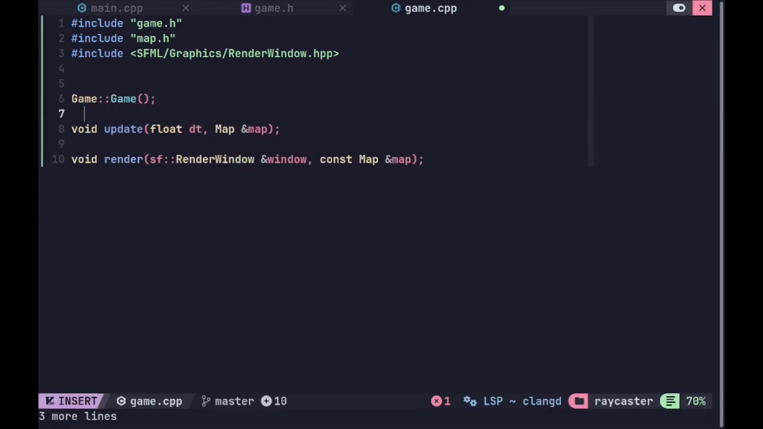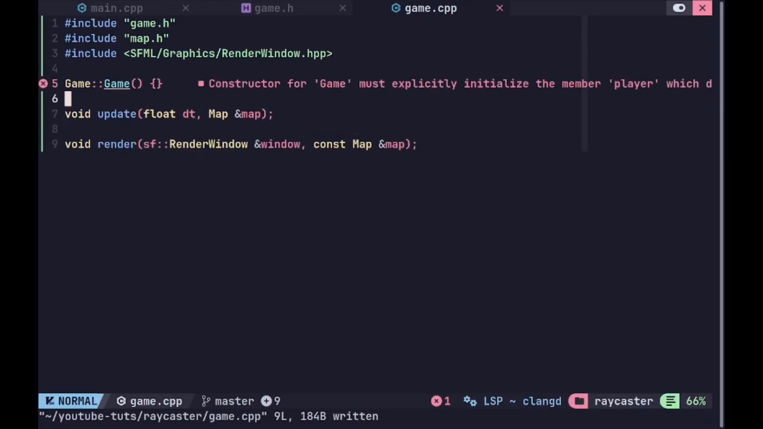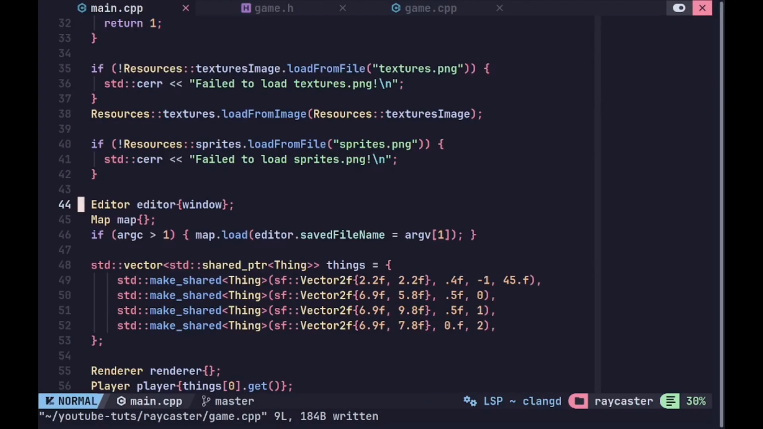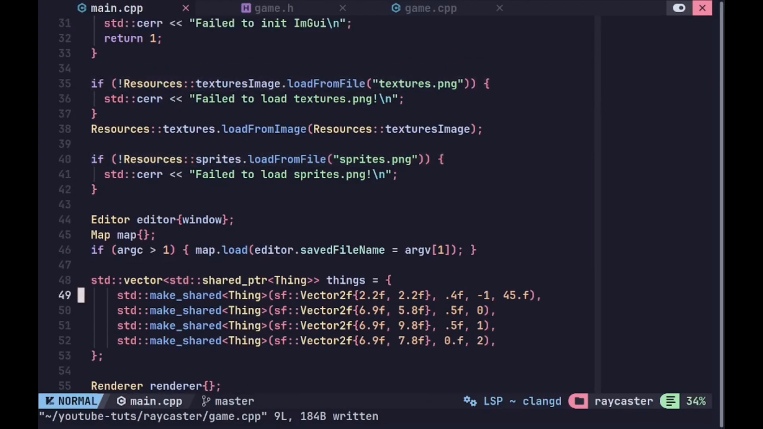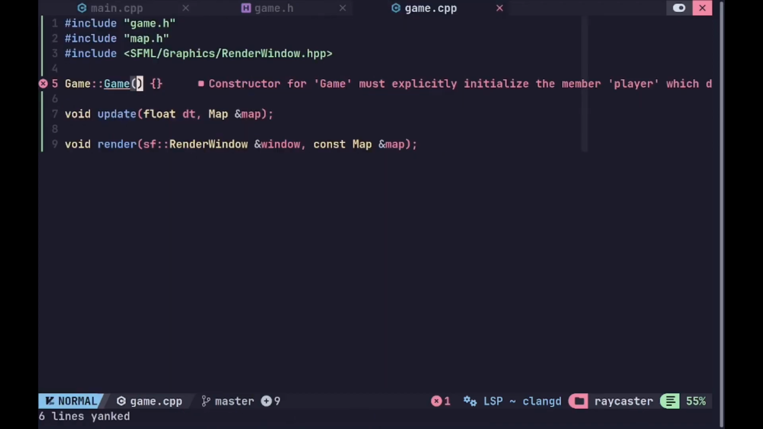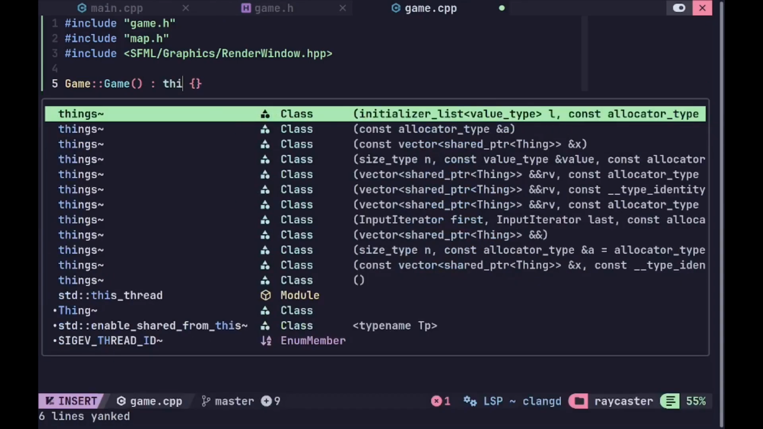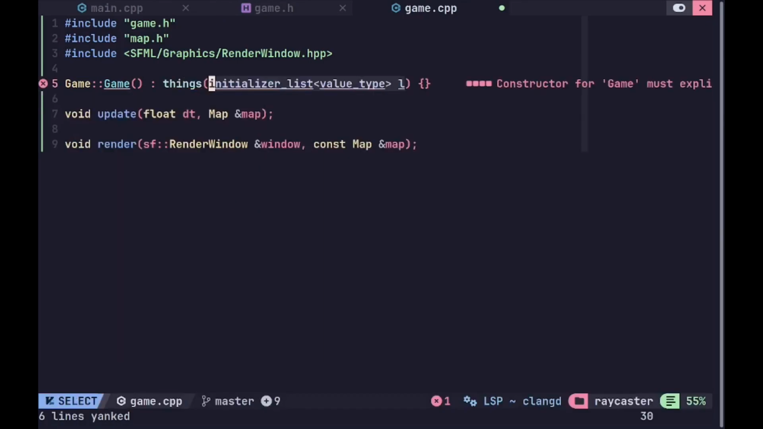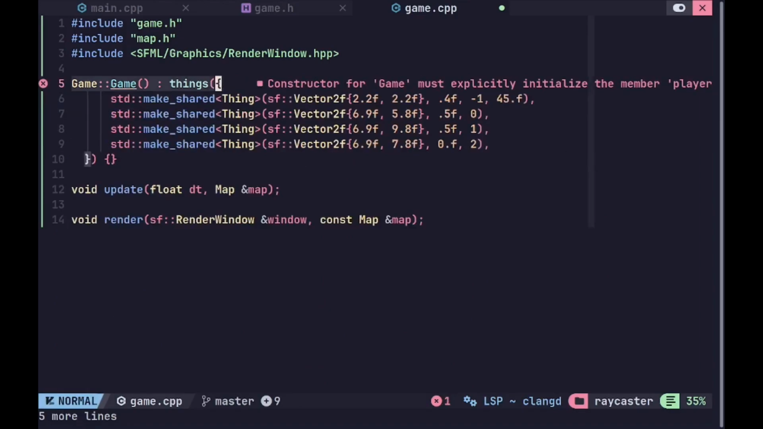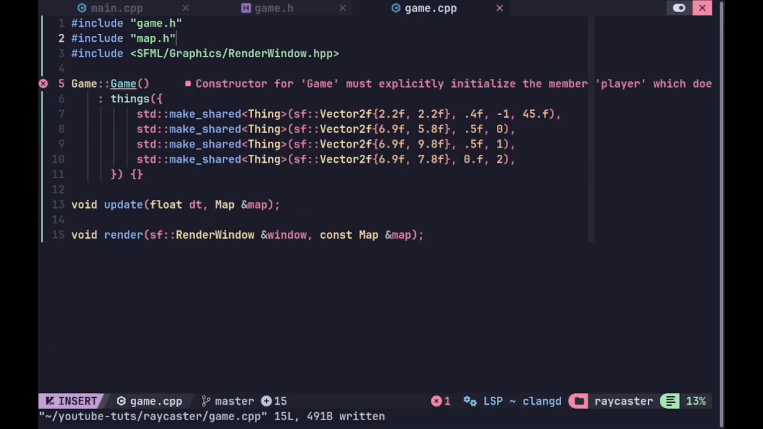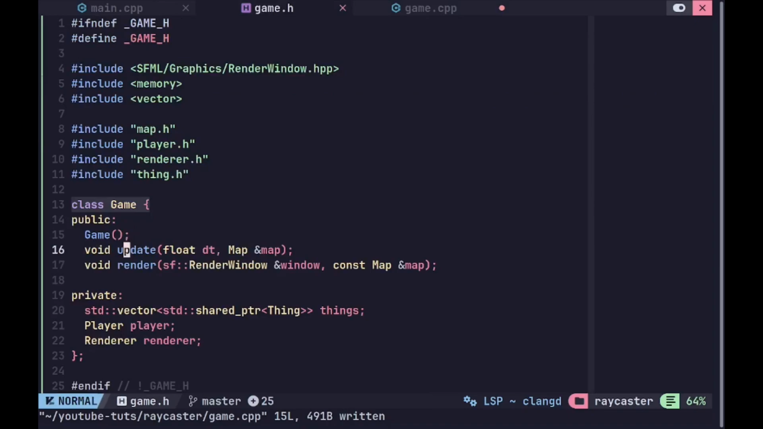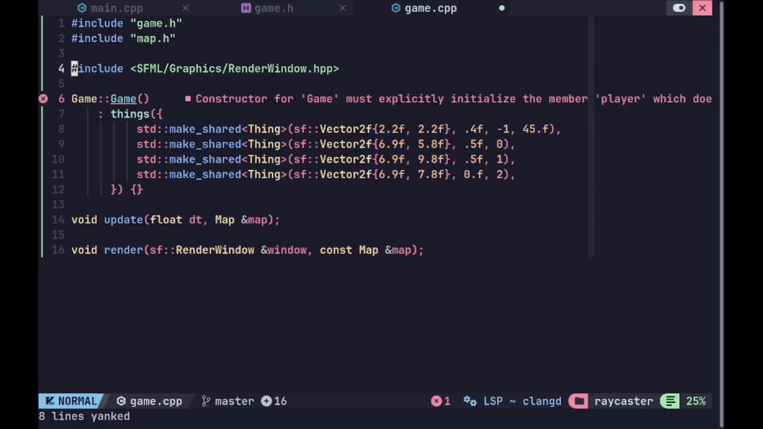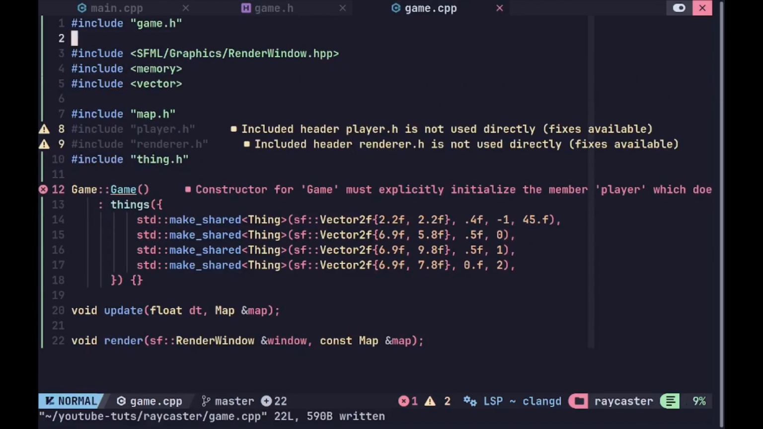So we're going to say game here, and this constructor is going to initialize all of the basic things. First of all, we are going to initialize our things array. For that, I'm going to go here and get all of this, copy that, and initialize our things array like that, pasting this in here. That should initialize it without any problems. We are also going to include all of the headers, because those are going to be needed. So anyways, we have got all of these headers here.